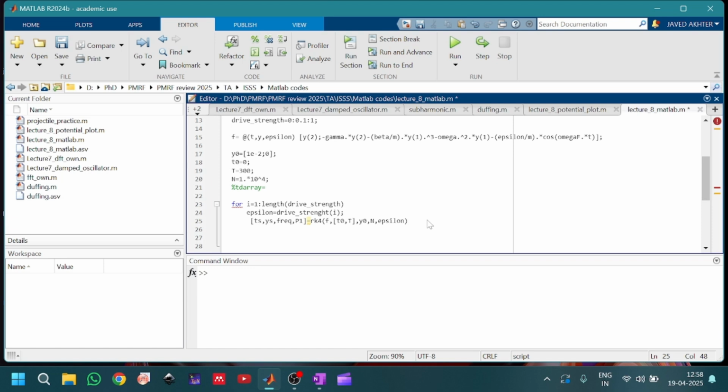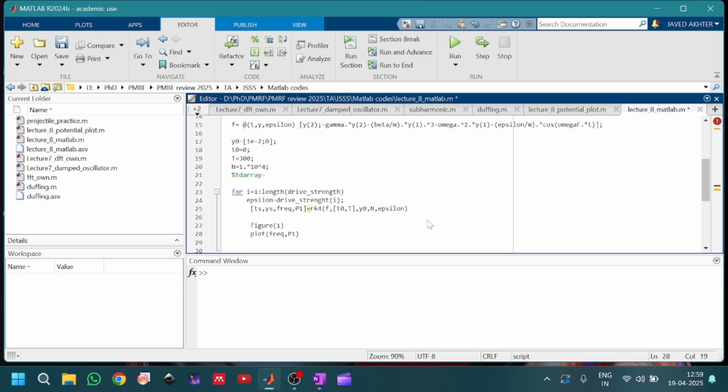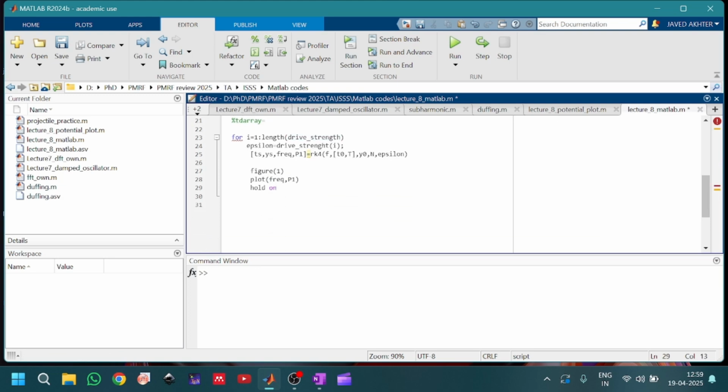Now suppose you want to plot the response. So figure 1, we want to plot frequency with p1. If you want to plot for multiple cases, this will plot for different ones, so we want hold on and end here. This is where your system will calculate. Now we have to define the rk4 function. Let me try to write down the function.